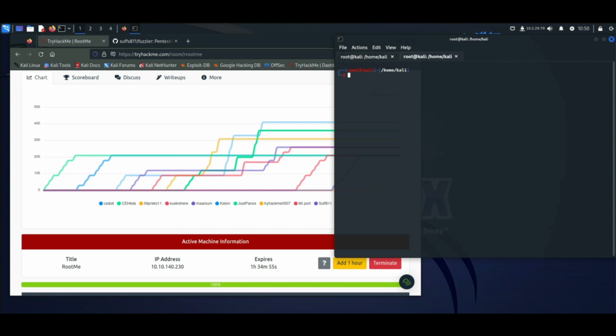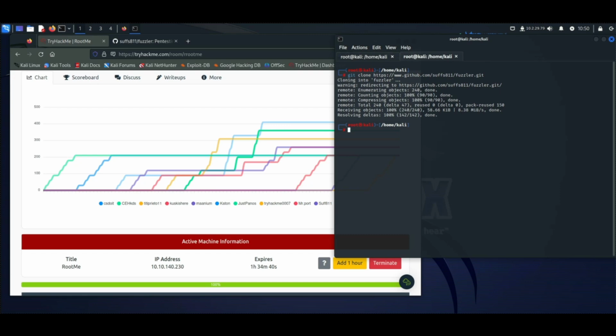So first thing, we're going to clone the repository. And we're going to do that with git clone, and then put in the web address here at the end, fuzzler.git. And there we go, pretty quick, it downloaded the files. I'm going to change directory into Fuzzler. And as you can see, we have all three files here, the license, the README document, and the Python script itself.